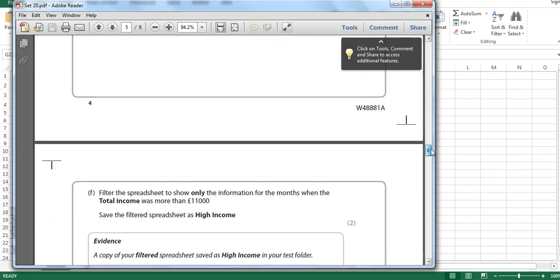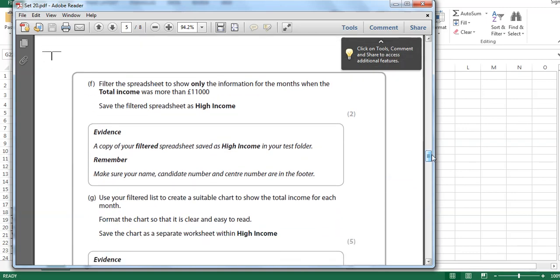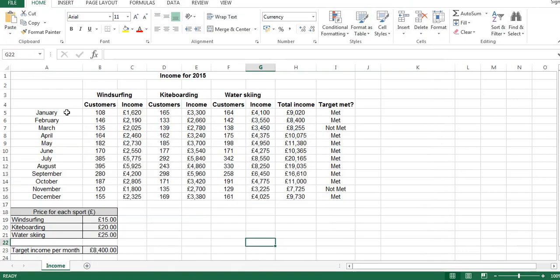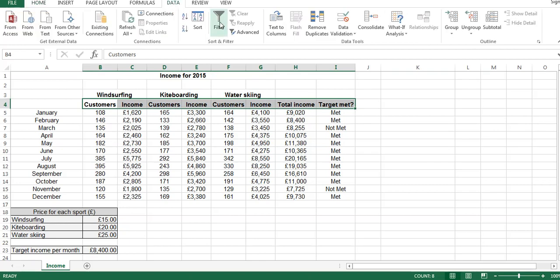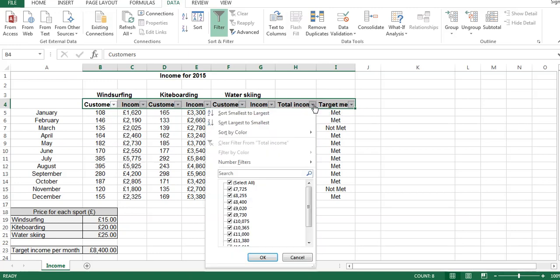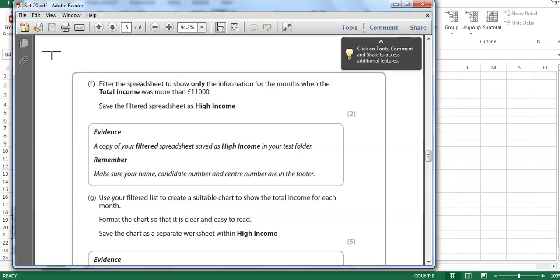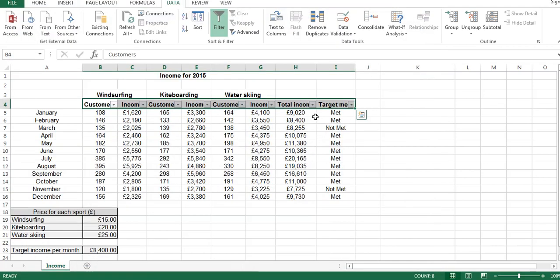So we're asked to filter the spreadsheet to show only the information for the months when the total income was more than 11,000. So highlight, data, filter, and we want to filter to show only the information from the month when the total income was more than 11,000.